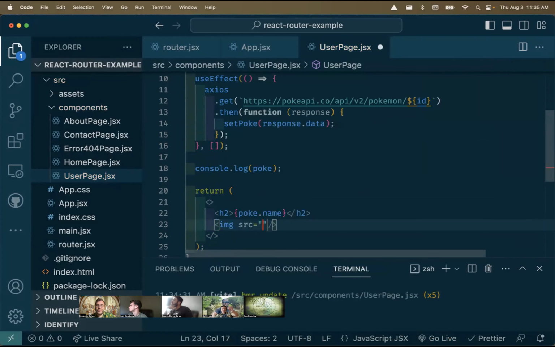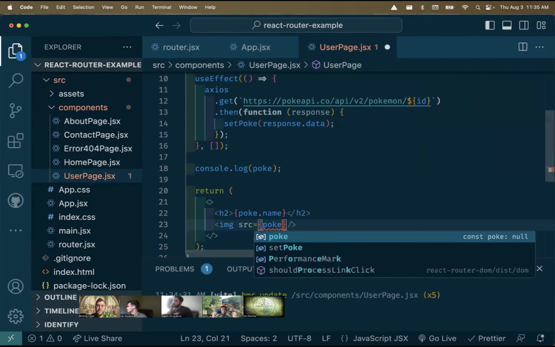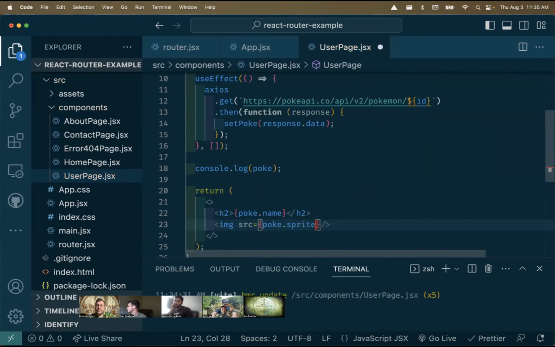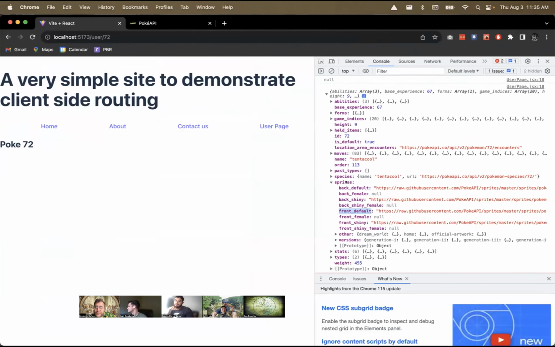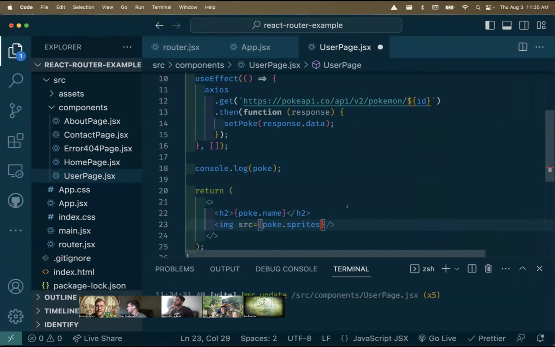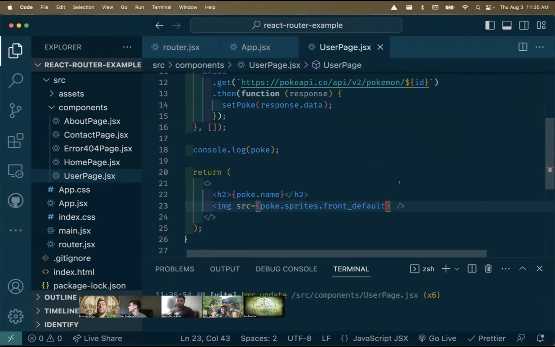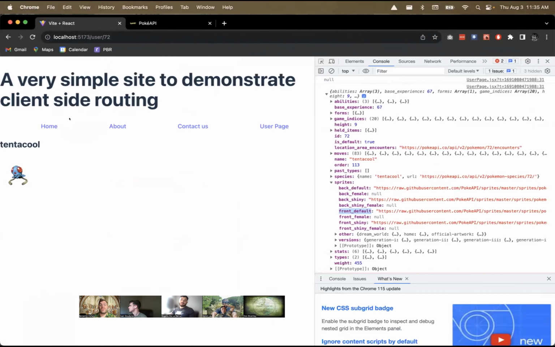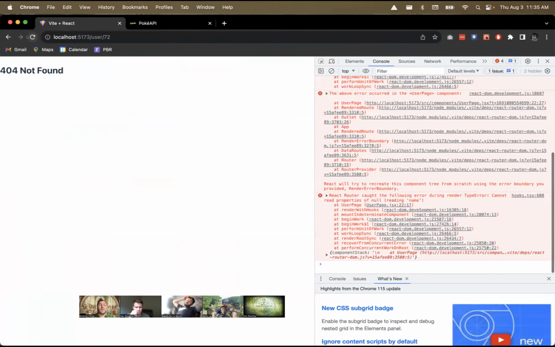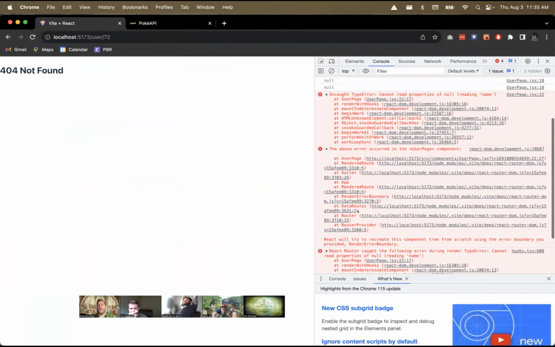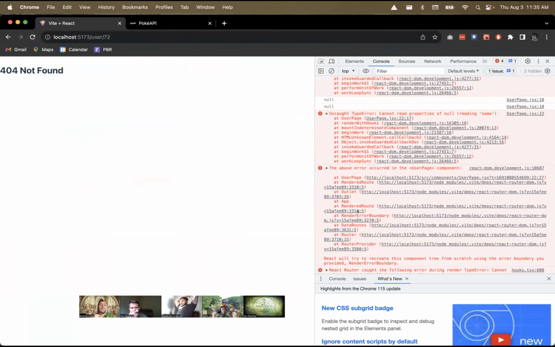And it's going to have a source equal to pokey.sprites.front_default. And I imagine I'm going to have an issue here when I try and do this, because a lot of it will work. So this works, but now I'm going to try and reload. It broke. Why did it break? Could anyone tell me?